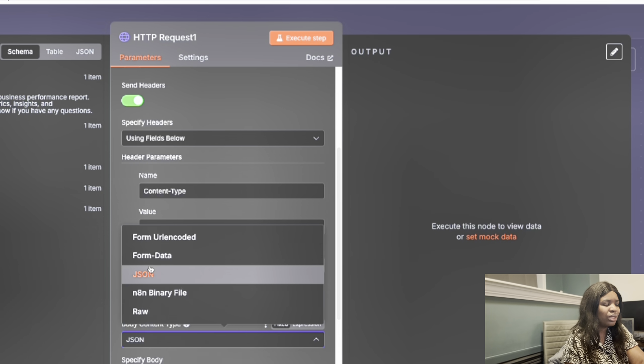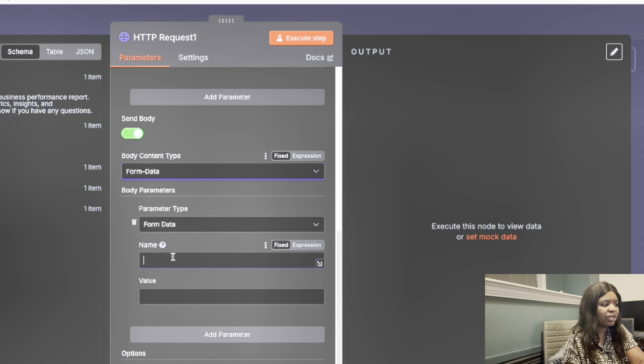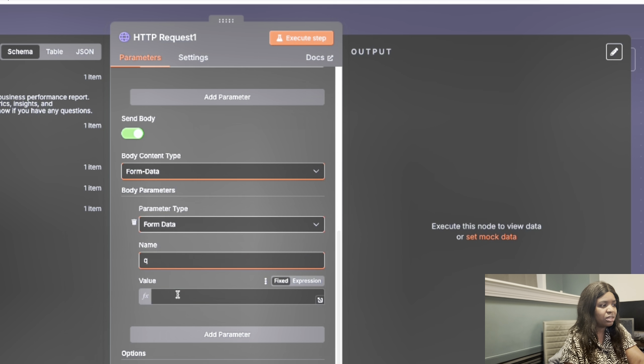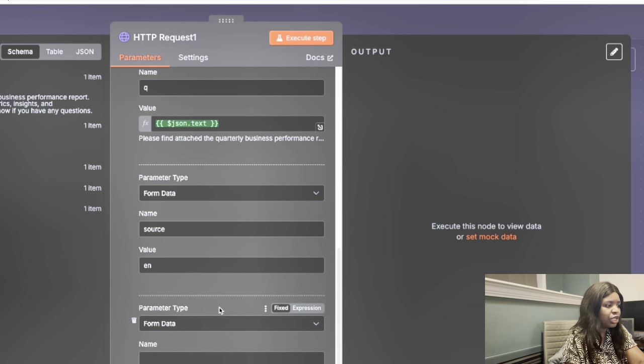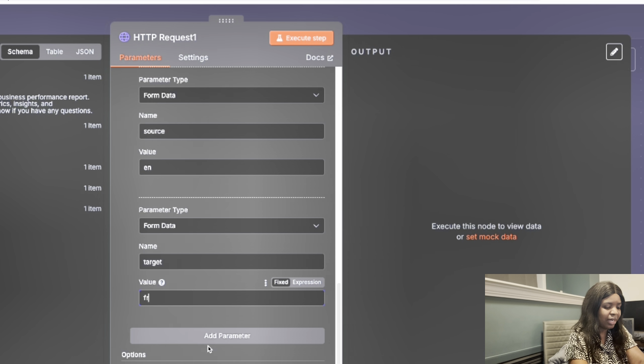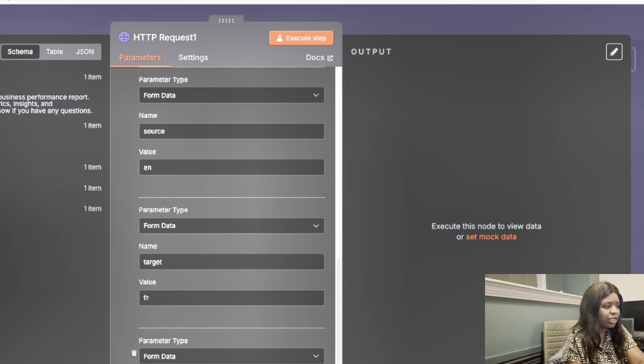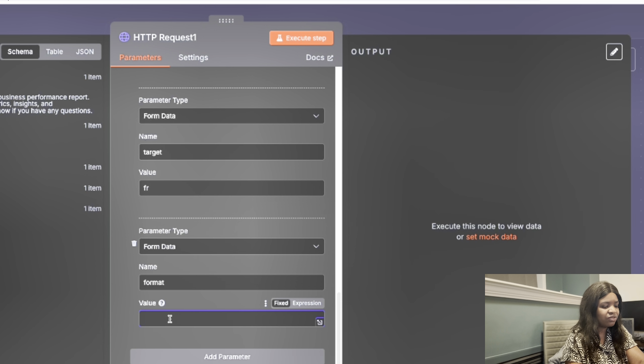All right, so in terms of the body parameters, we need to send some body parameters as part of our call to the API. One parameter we need to set is this, and this is essentially the text we are getting from the previous step. I'm going to add another parameter, and the next parameter is the source language, which in this case is English. The next parameter is the target language, in this case French. And the next parameter is what format this is in, and in this case it's text.